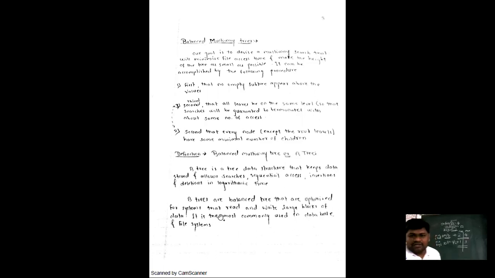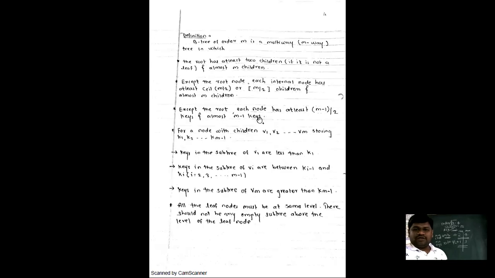Now we will discuss the B tree. B tree means balanced tree. B trees are balanced trees that are optimized for systems that read and write large blocks of data, and it is most commonly used in databases and file systems. Now the definitions and the rules we have discussed, the same rules apply. We'll just go through this.